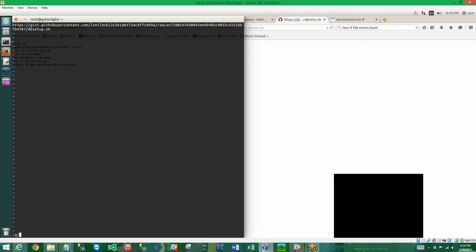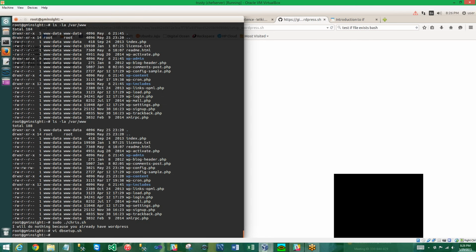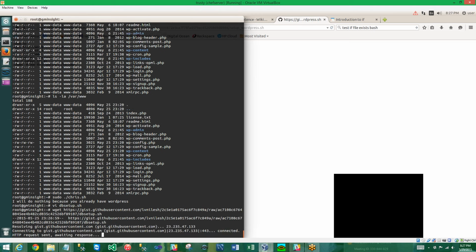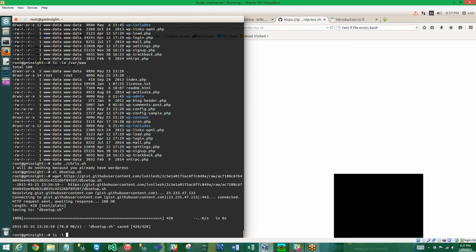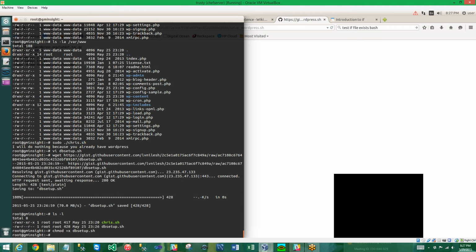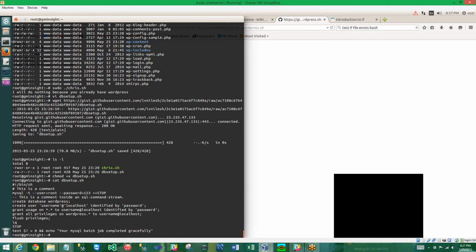Quit. Well, you did say insert the files. Yeah, we should have just wget and paste. Okay, and so here it comes. So db setup.sh comes down, and so we now have that file here. We'll do a chmod to it, make it executable, and then cat that file first to see what it has inside, and this should just do idempotently already.